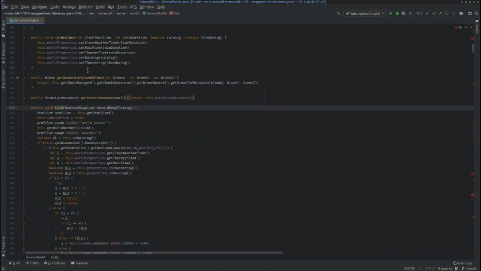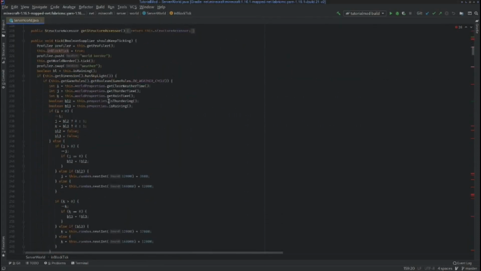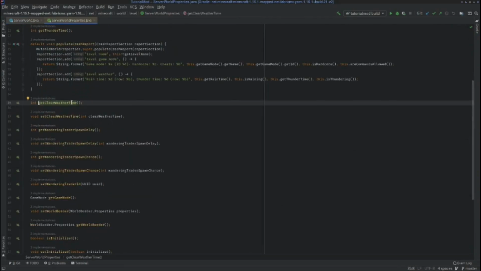Next, we can check what something is when it's being declared. So say we have the field world properties, or even easier, the field in block tick. We can just press Ctrl B on it, and it will take us immediately to the field which we want to look at. Likewise, if we want to find the declaration of a method, we can put our cursor on it, press Ctrl B, and it will take us immediately to the declaration of that method.